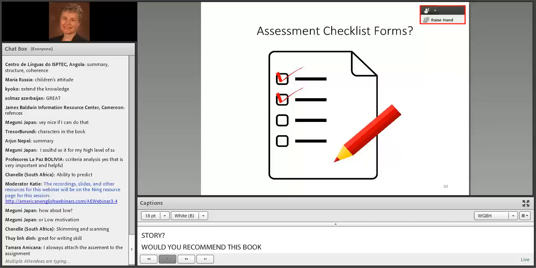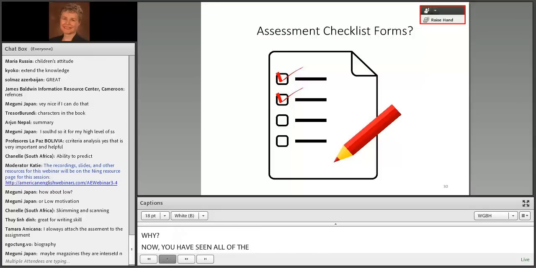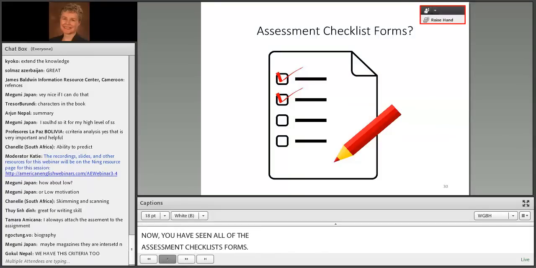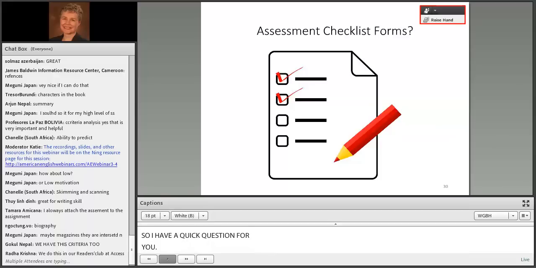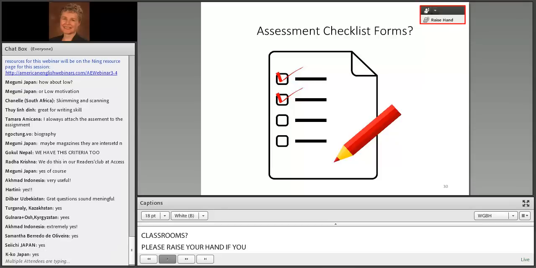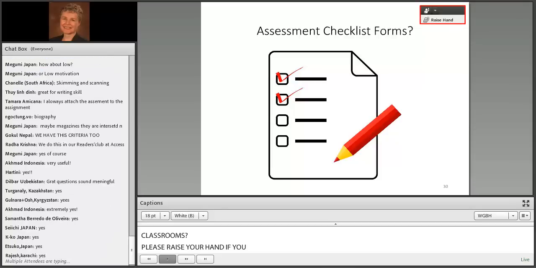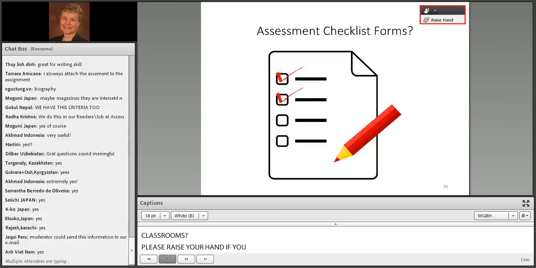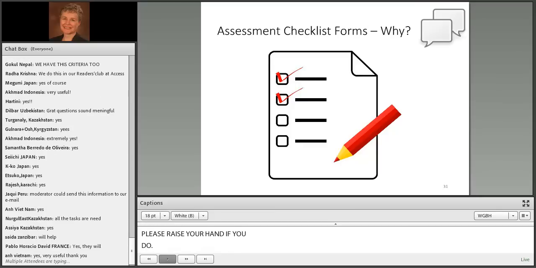Now, you have seen all of the assessment checklist forms. So, I have a quick question for you. Do you think any of these forms will be useful in your classrooms? Please raise your hand if you do. Oh, great. Lots of hands. Fantastic.